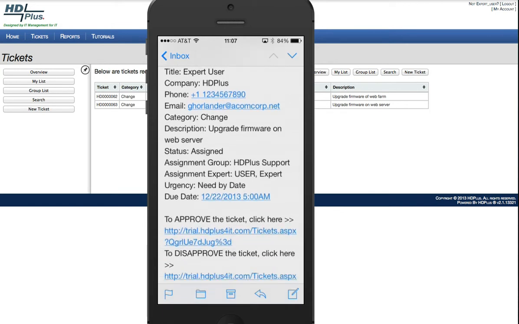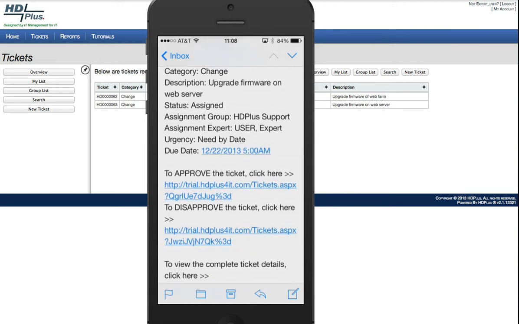It's a change ticket. It's upgrading firmware. It's assigned to the group support. It's assigned to the user expert. They'd like to have it by 5 a.m. on the 22nd, which is a Sunday. Surely we could do it earlier in the morning, maybe at 3. No, that's okay. We'll leave it at 5.